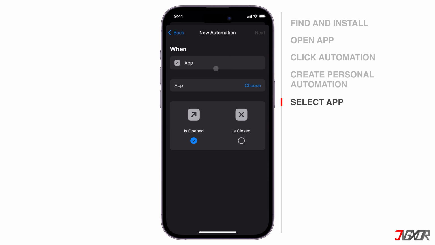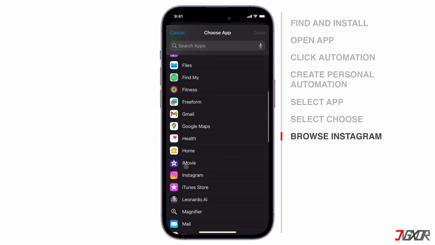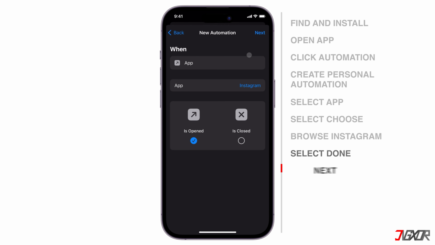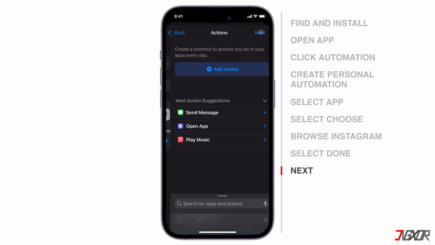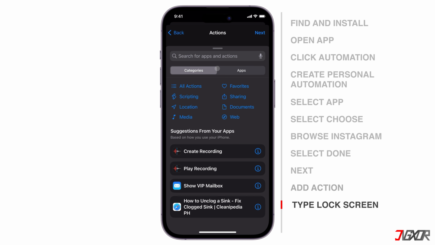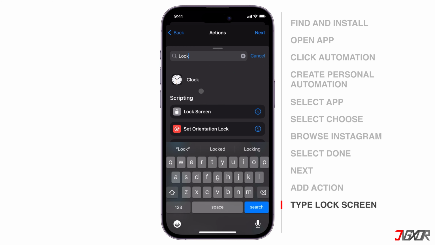Ensure that Is Opened is checked, and then tap on Choose. This is the trigger for the action you will set up later. Browse Instagram from the list and select Done. Go to Next, and then press the Add Action button on the following screen. Type Lock Screen in the text field, and choose the option that appears below.